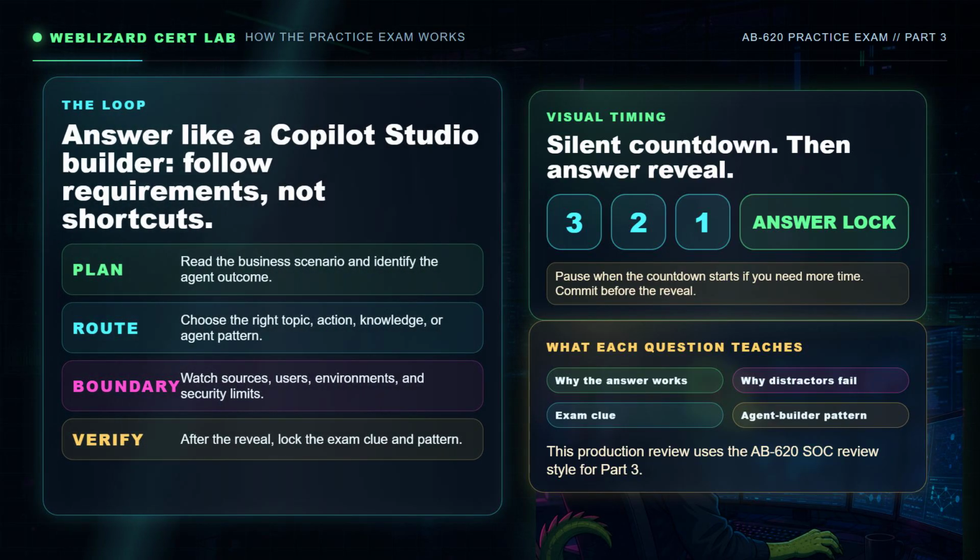I will read each question and the answer choices. After the choices, you will hear "lock in your answer." Then the video will pause for a silent 3-second countdown. Pause if you need more thinking time. After the countdown, I will reveal the correct answer, give a short explanation, and share the exam clue to remember.